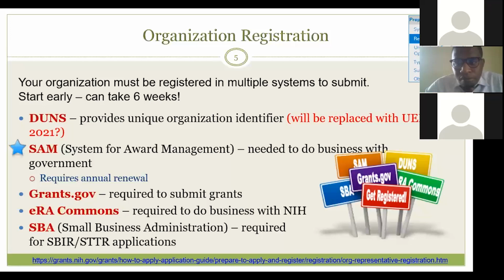The only individual registration that you will need is an eRA Commons ID. You can get that from your organization once they are registered at eRA Commons. You will also need to have your organization registered at grants.gov. This is required to submit grants to the federal government of the United States. And then lastly, you will need to be registered at eRA Commons.